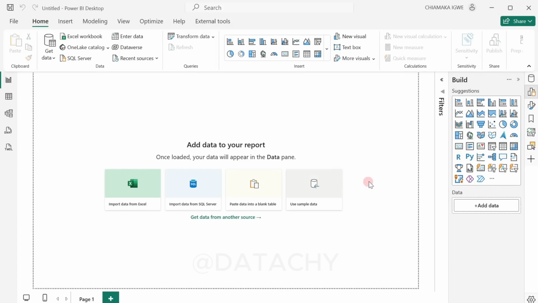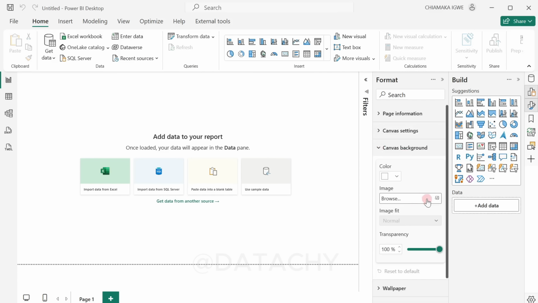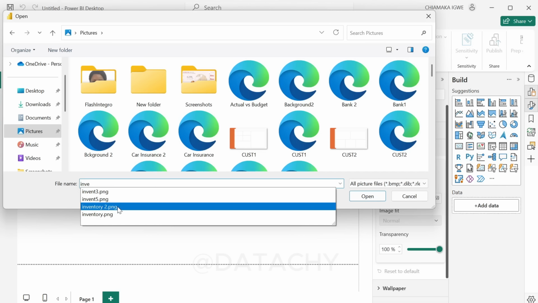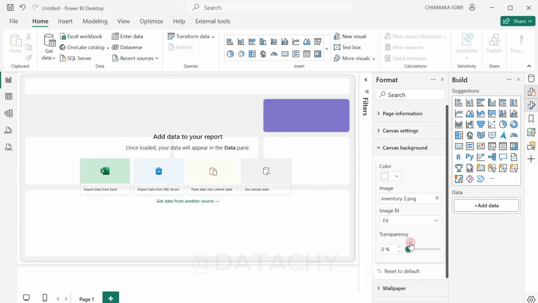Then here on Power BI, I'm going to import the background that we just created. So I'll click on the canvas pane, open up the format, then canvas background, browse for images. So I have it as this particular one, open. Then you cannot see it now because the transparency is set as 100. So I'm going to remove the transparency as well as set image to fit. So we have the background.